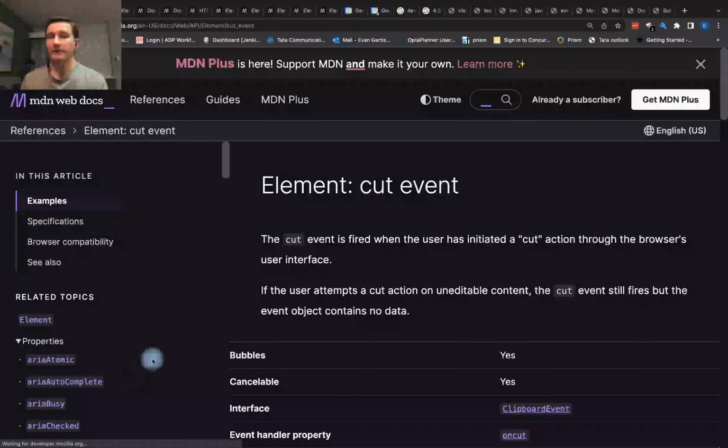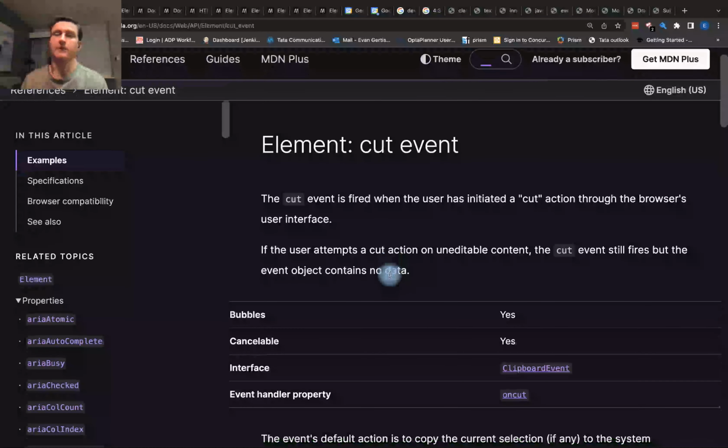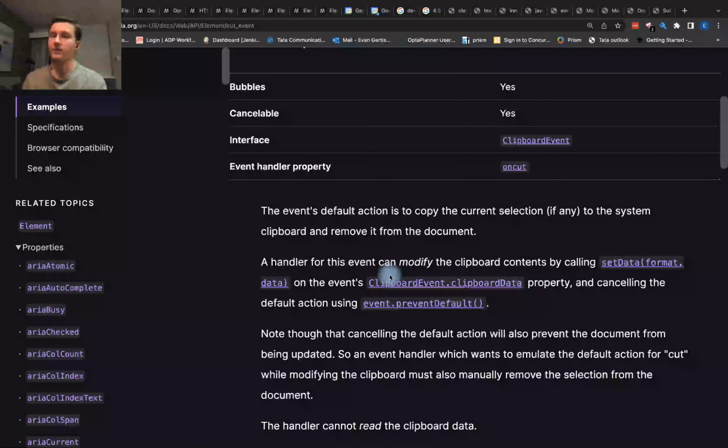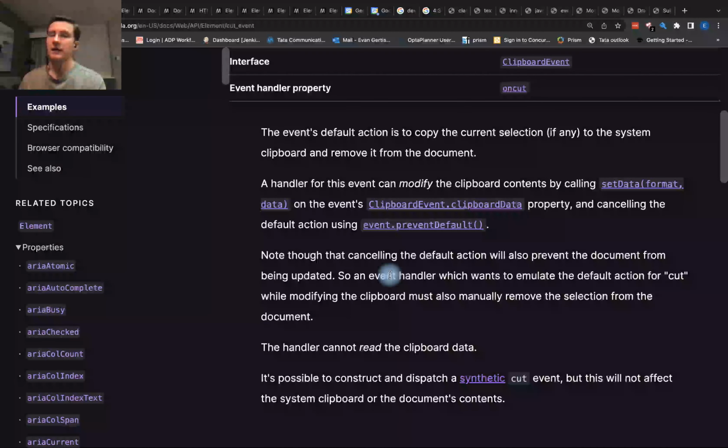Okay, now we have cut. The cut event is fired when the user has initiated a cut action through the browser's user interface. If the user attempts a cut action on uneditable content, the cut event still fires, but the event object contains no data. The event's default action is to copy the current selection, if any, to the system clipboard and remove it from the document. A handler for this event can modify the clipboard contents by calling setData, with the format and data, on the event's clipboardData.